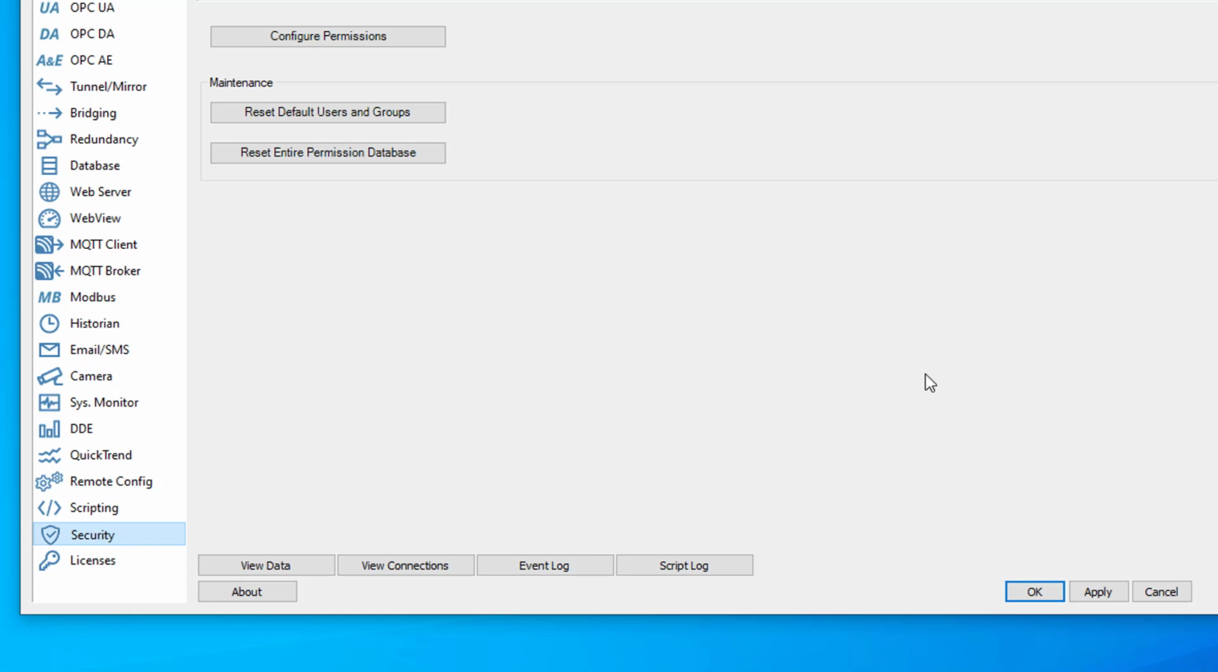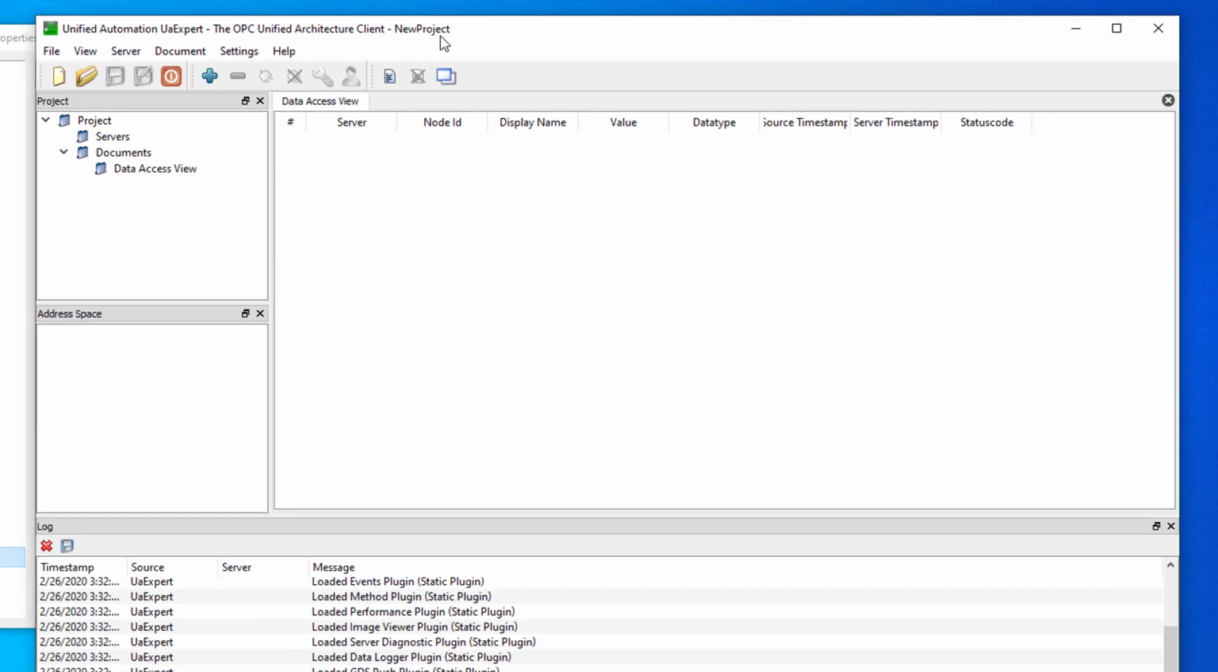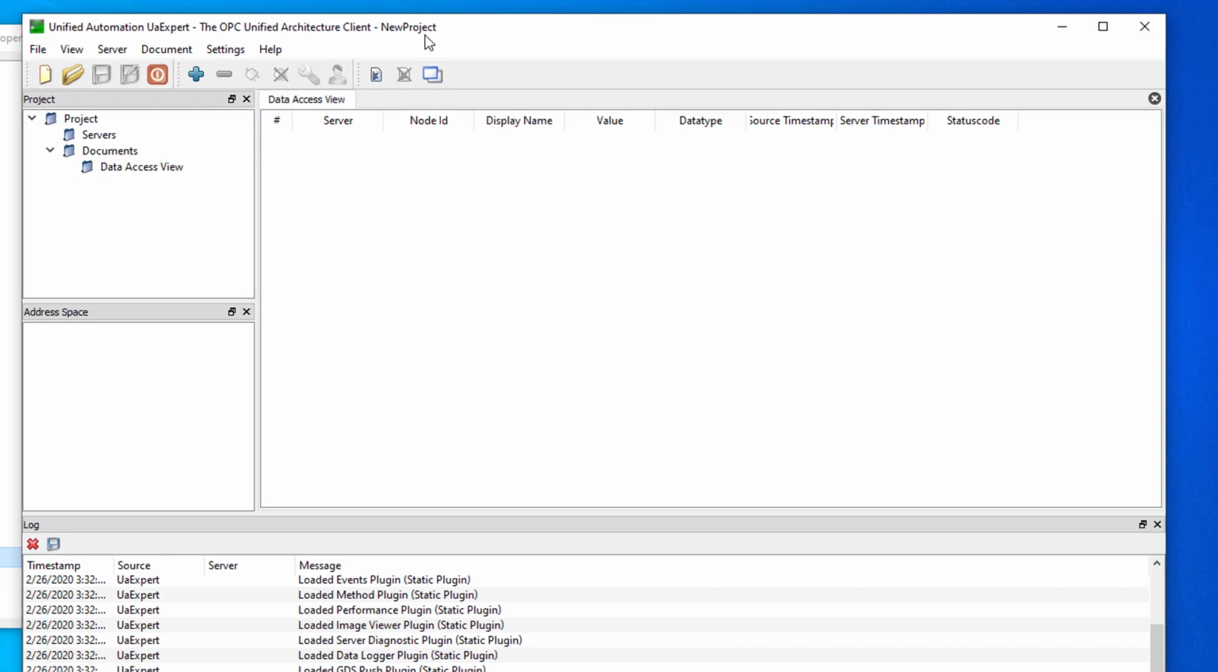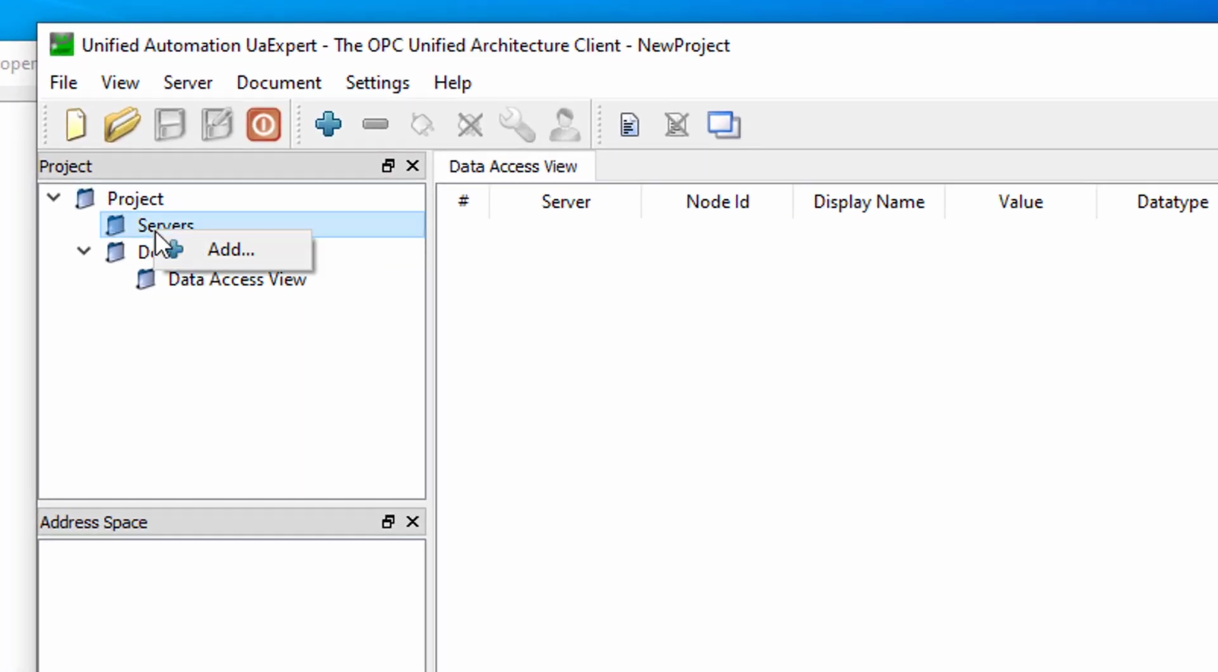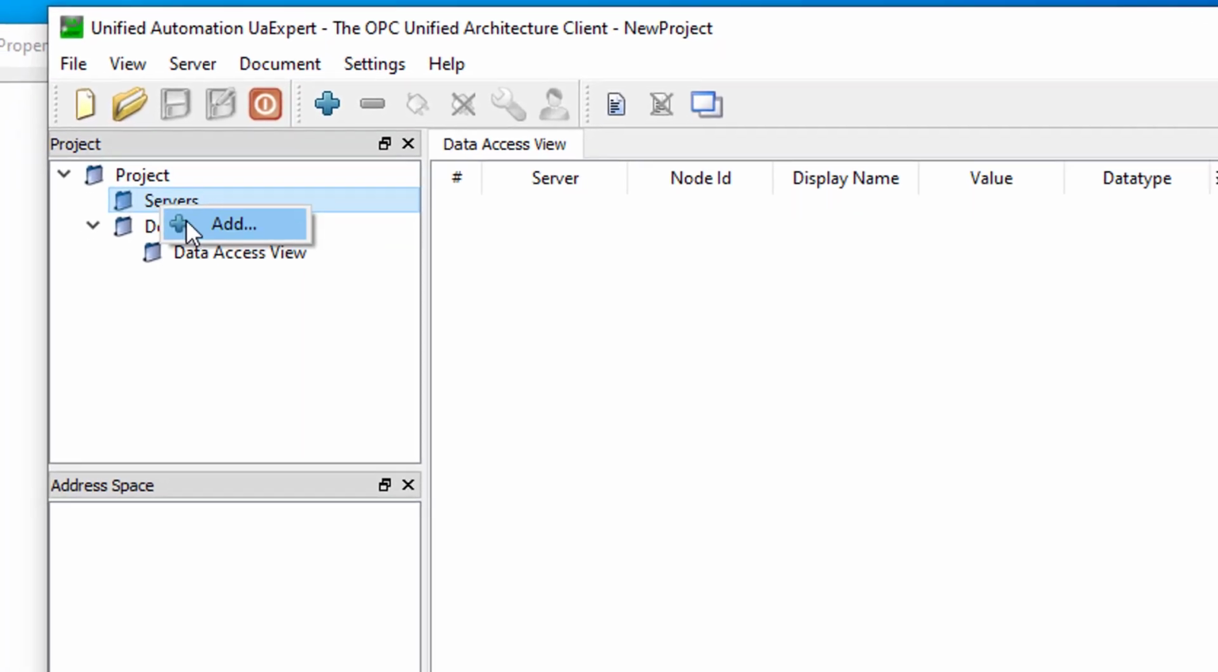So, for this test, we're using the UA Expert Test Client, which is available from Unified Automation. So I'm going to go ahead and bring that up. Do note that if it's your first time launching the UA Expert, you'll be prompted to create a new security certificate instance. I've already done this, so this step isn't necessary for this exercise. First, I want to add a connection to DataHub, so I'll right-click on the servers folder of the project and click Add.